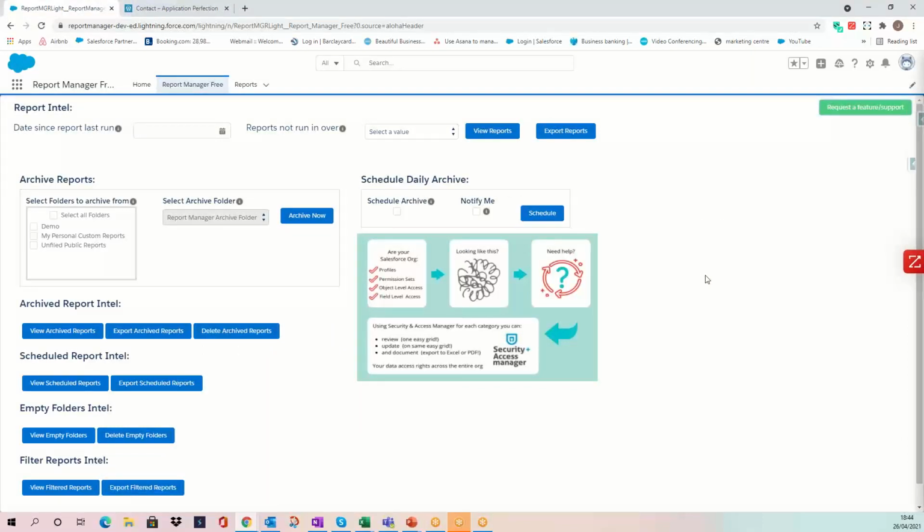So with that, I'll leave it. Hope you enjoy the app. And like I said, if there's anything you'd like to see in the app, just press the Request a Feature and Support button. Our golden rule is it has to support all Salesforce customers. We can't do something for a specific customer's business process. It has to benefit all Salesforce customers.